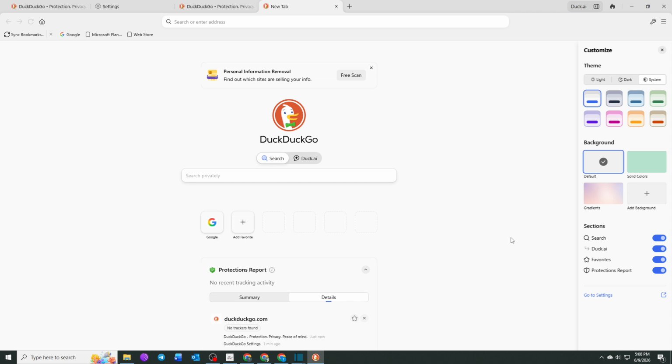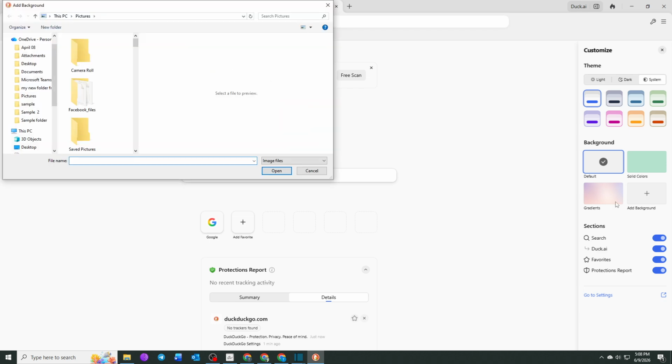Inside the customization menu, find the section labeled Background. Here, you will see several options available for changing how your home screen looks. These options typically include default backgrounds, solid colors, gradients, and the ability to add your own background image. To use a custom image, select the option that allows you to add a background. After choosing this option, the browser will prompt you to select a file from your device. This is where you can browse through your folders and locate the image you want to use as your wallpaper.